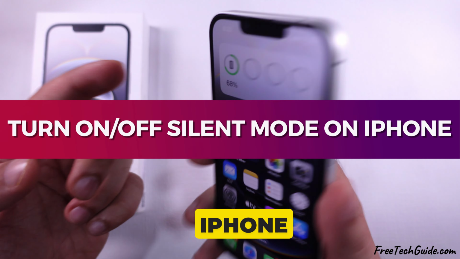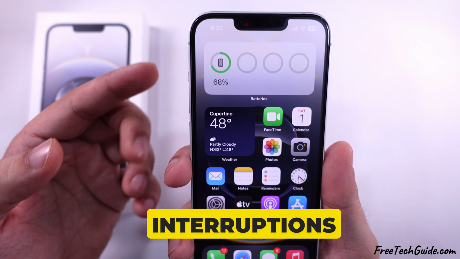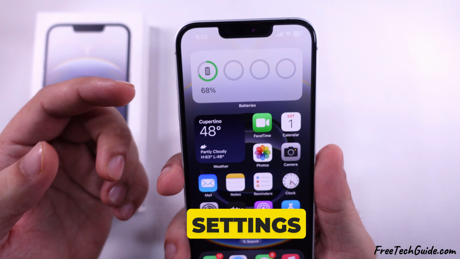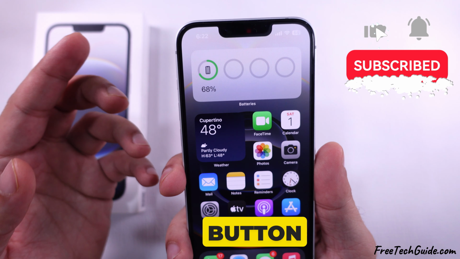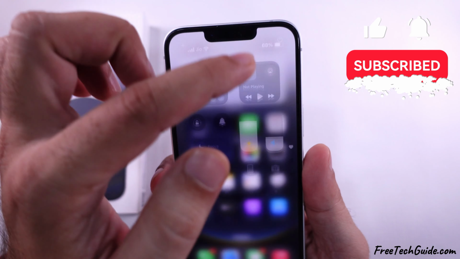Turn on silent mode on iPhone 16e to avoid interruptions and maintain etiquette in quiet settings or during important tasks. Here's how to do it using the Action button, or from Control Center, or Settings.